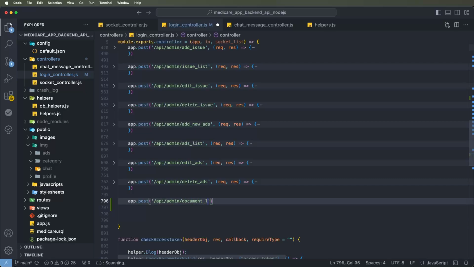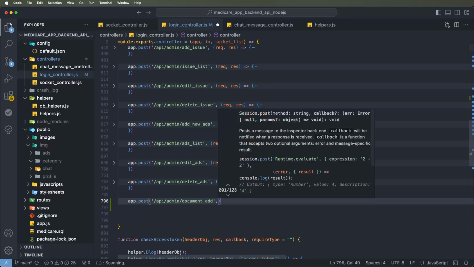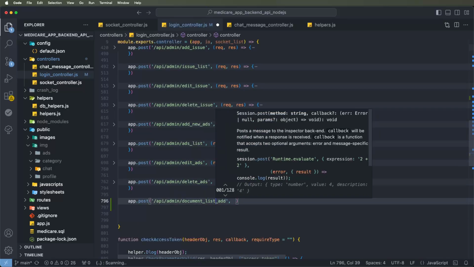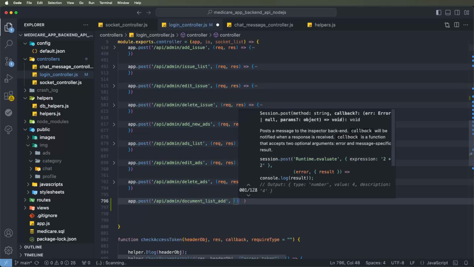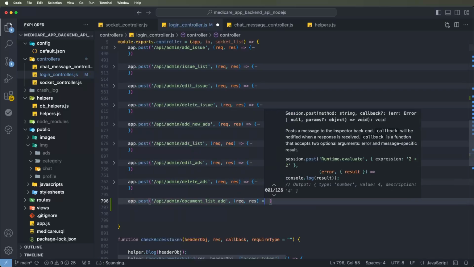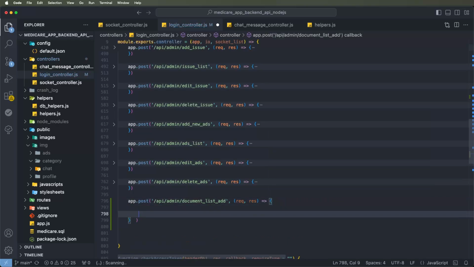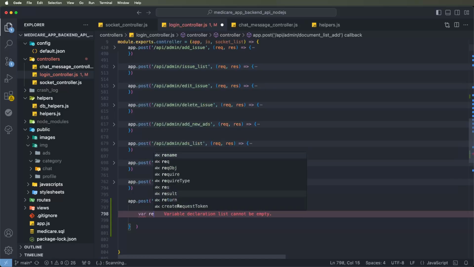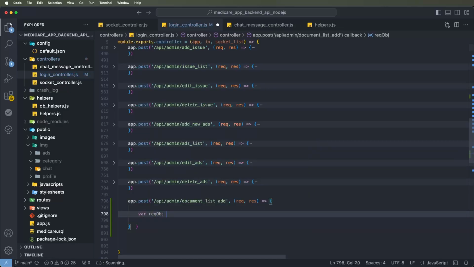Document list, documents add API, document list add API. We need to give this the request and response to set here. Now we need to write down where to save the variables inside the parameters, which is equal to request.body.